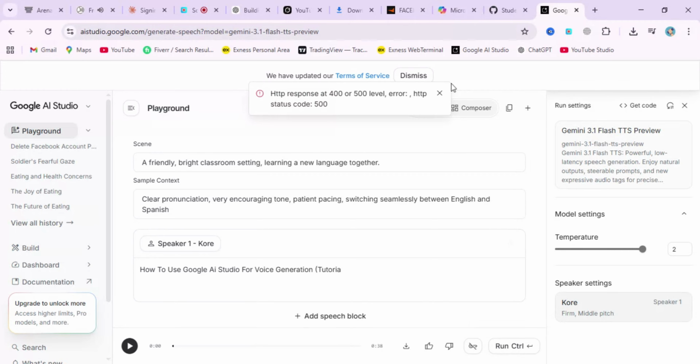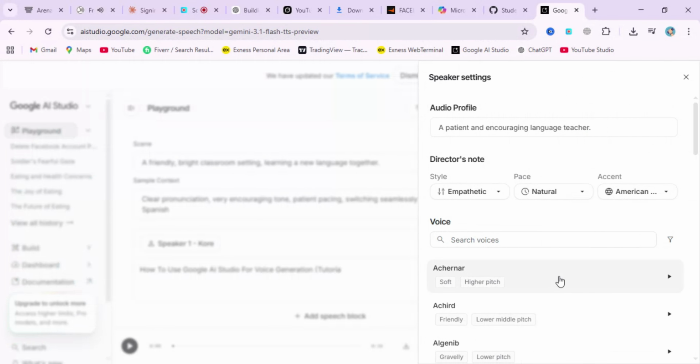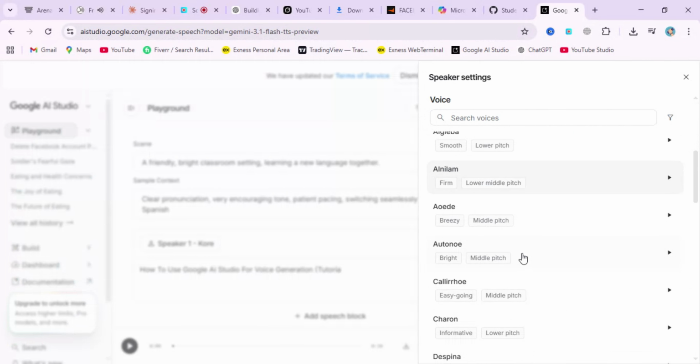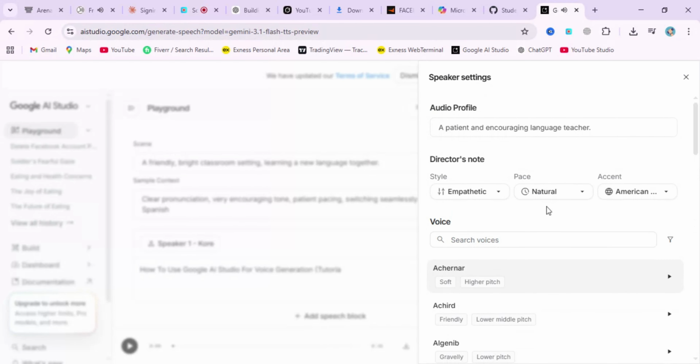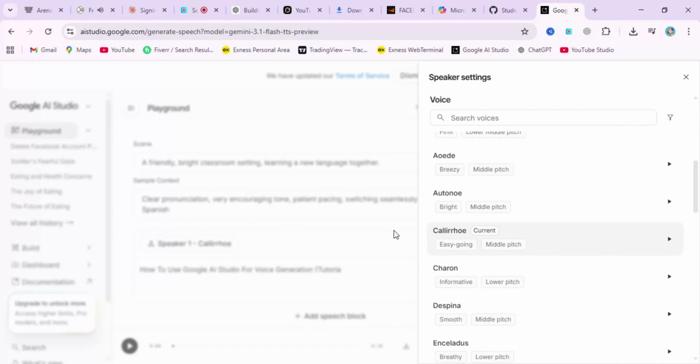Choosing your voice. Here's one of the coolest parts. Google AI Studio gives you multiple voice options to choose from. In the Settings panel, look for a voice option or a drop-down that lets you select different speaker styles. Google has a range of voices with different tones, accents, and personalities. Browse through the options, pick one that fits your project, and you're good to go. You can always come back and swap it out later if you want to try a different sound.